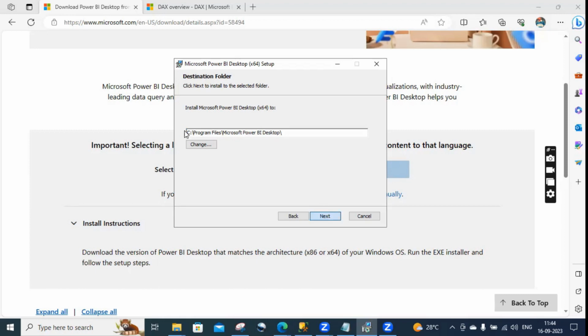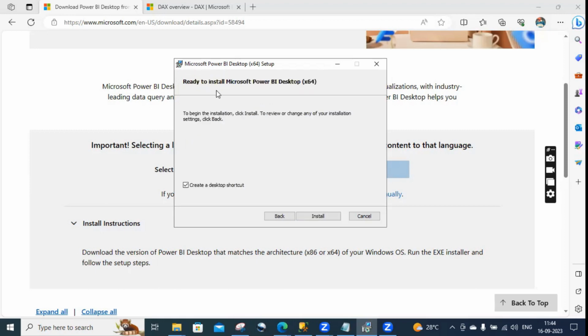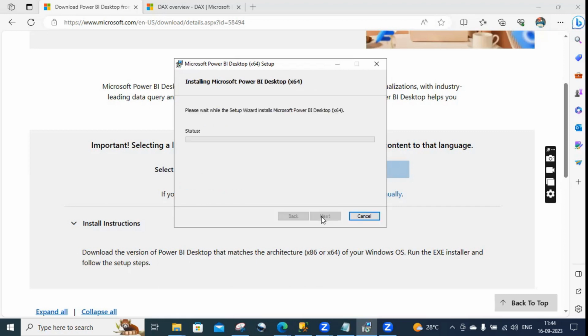So you just need to do next. Ready to install Microsoft Power BI Desktop? Click a shortcut, if you want a shortcut on the desktop, check the box, otherwise uncheck. Okay, install, click on install. Once you hit install, it'll be installing your Power BI. Here you'll come to know once it finishes.